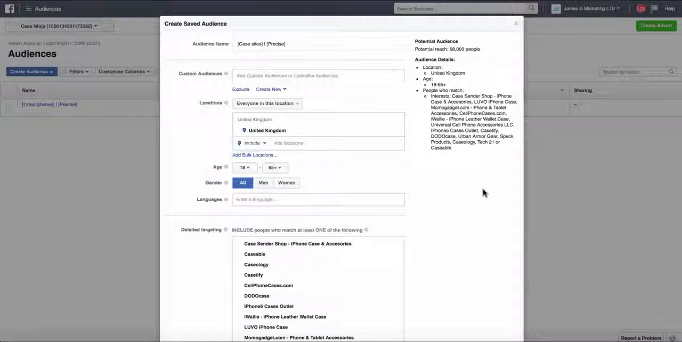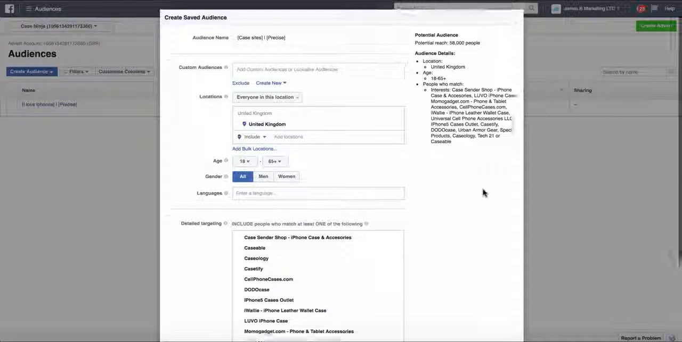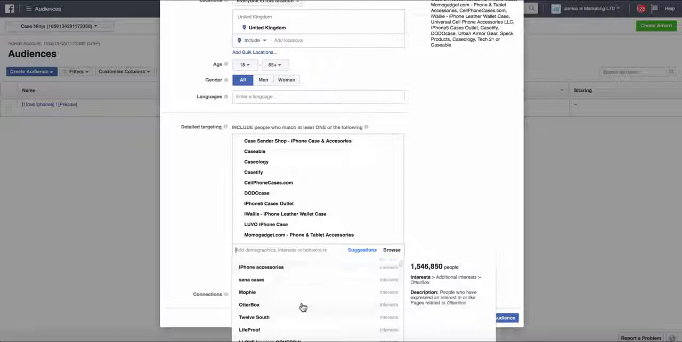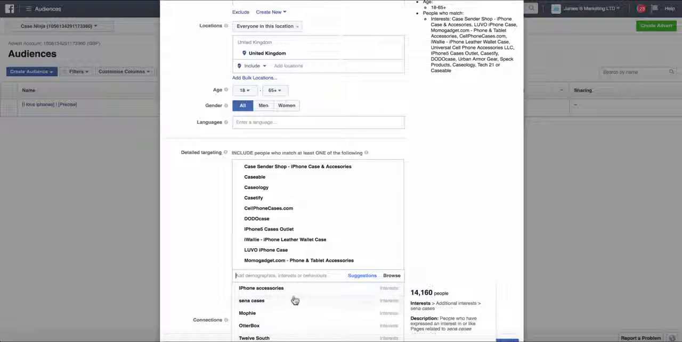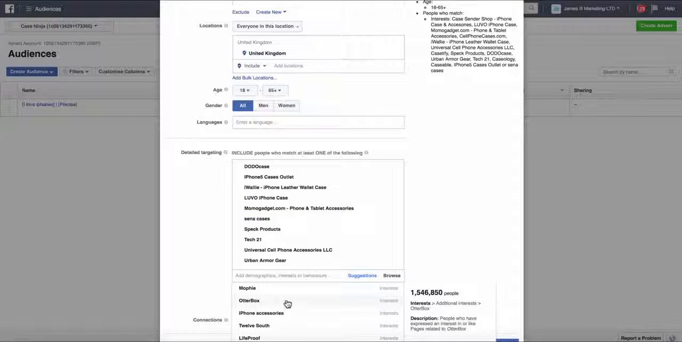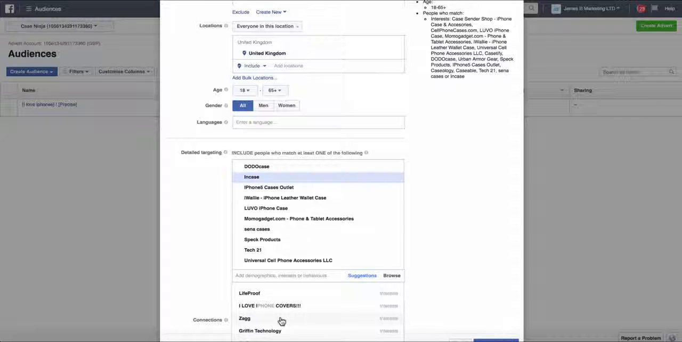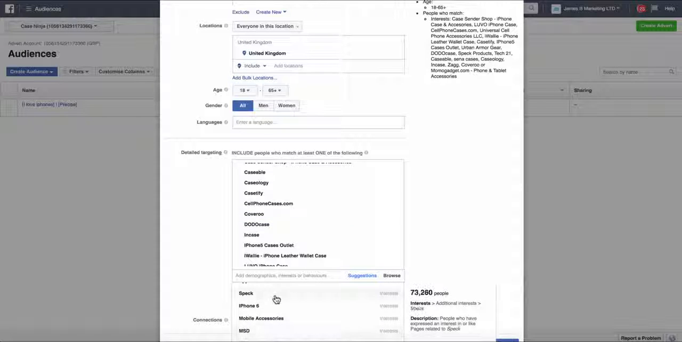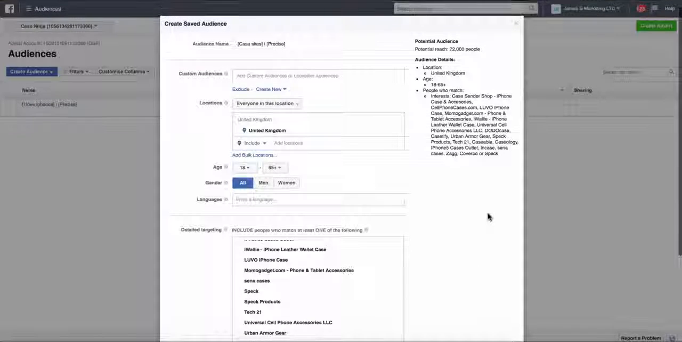So 58,000 for the UK is pretty good. If I can get that spec one in, it was pretty good. Casemate, it's massive. So Scenic cases, all these big ones. It's gonna be what we're gonna target once we go broader. So I'll leave them for now. In case, Zag. Can we find any other ones? Coveroo. Spec. Right, so we're going to leave it at that.